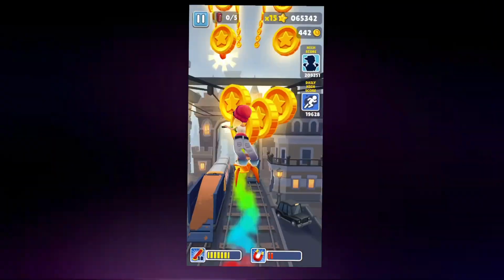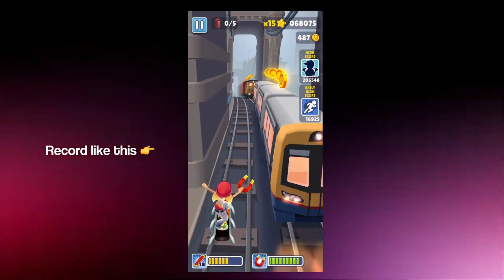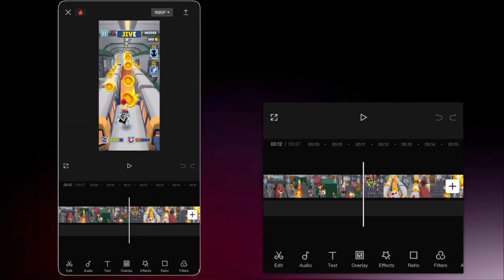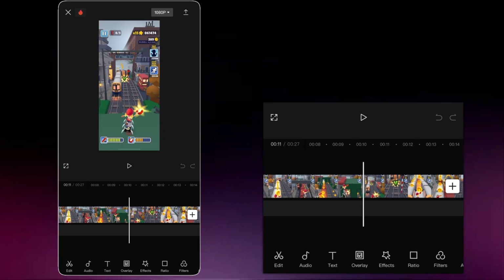Okay, let's dive straight into the tutorial. First, record your game and import it into the Capcut as I am doing. You need two applications, Capcut and Alight Motion.